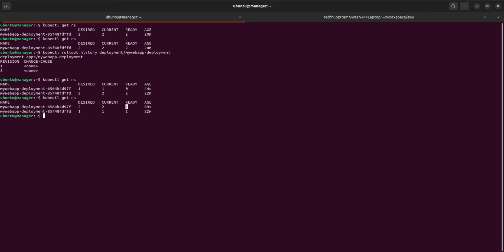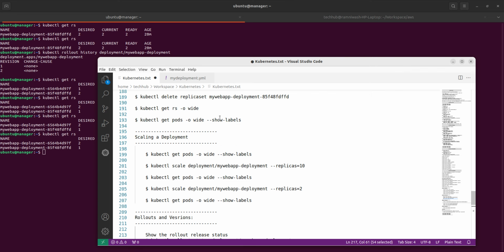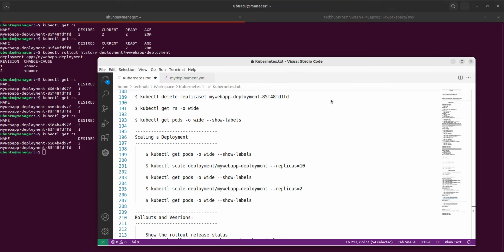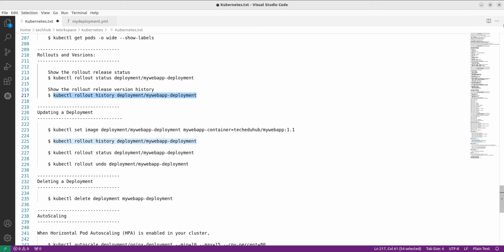Okay, try once. It will take some time, as it is deleting the pod from the old replica set and creating the pod in the new replica set with the latest release. So one by one it is doing. And if it is doing like that, there will be zero downtime. Okay, yes, fine. You can do update.